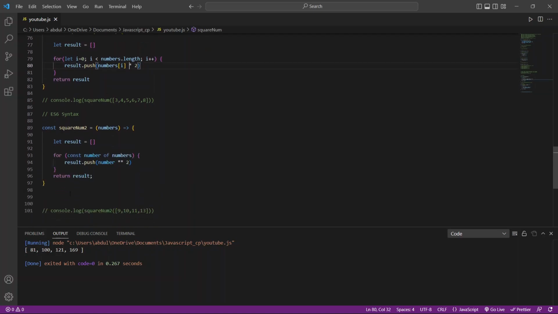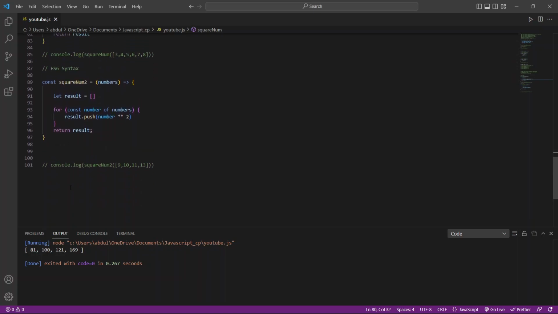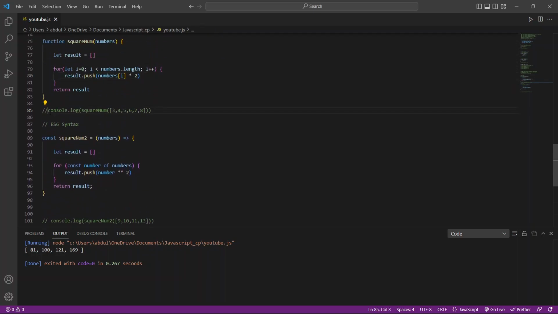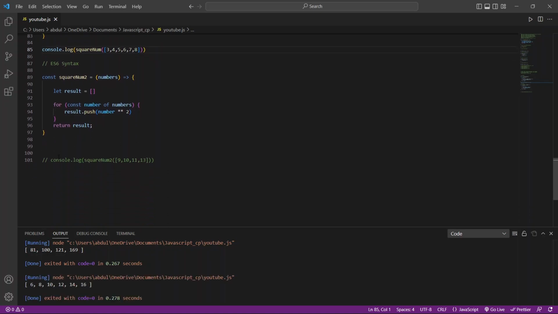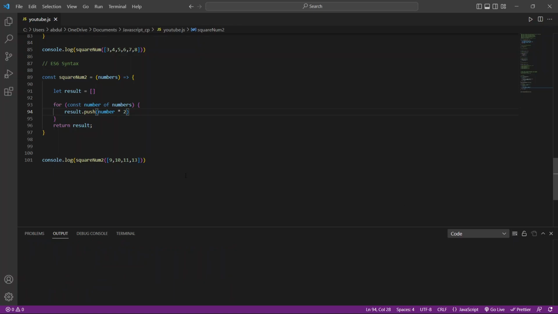If you try this, we should get 6, 8, 10, 12, 14, 16. Let's see. Yeah, that's it. And then if we run this one, let me remove the asterisk and clear the output. We should get 18, 20, 22, 26. So yeah, 18, 20, 22, 26.